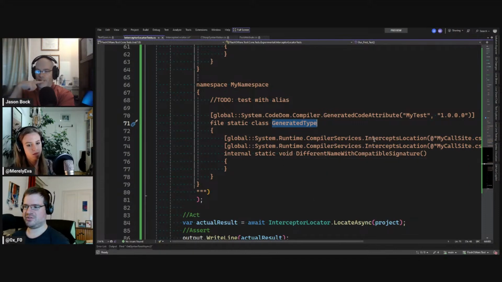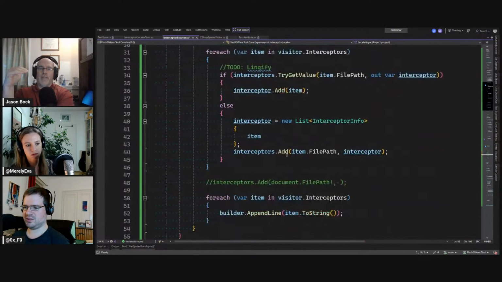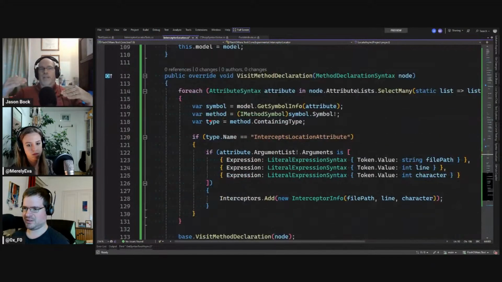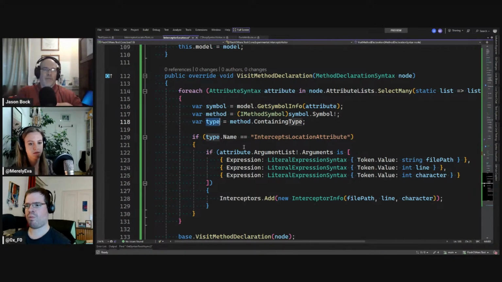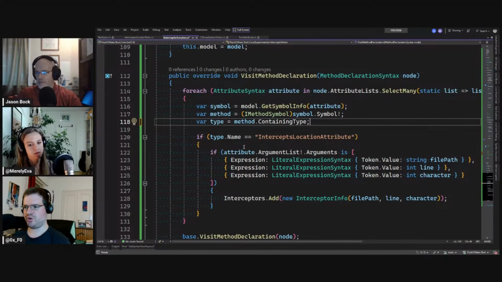Yeah, that basically makes sense. So we need to find the type that this attribute is on. Well, you'll find the method that it's on, and then the method has the containing type. So whenever you find that attribute, you'll know the method and then the corresponding type that method is in. You should be able to glean this information when you find those attributes. But we lose the document information that this type is in.